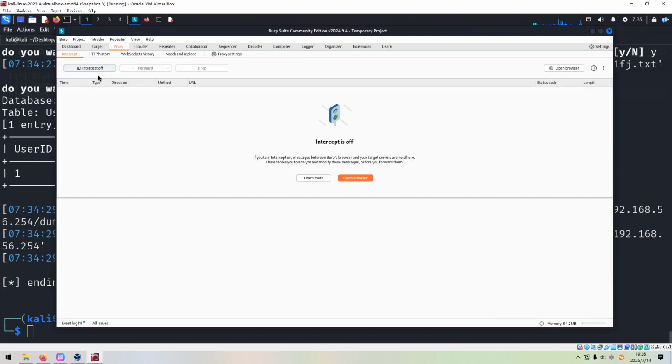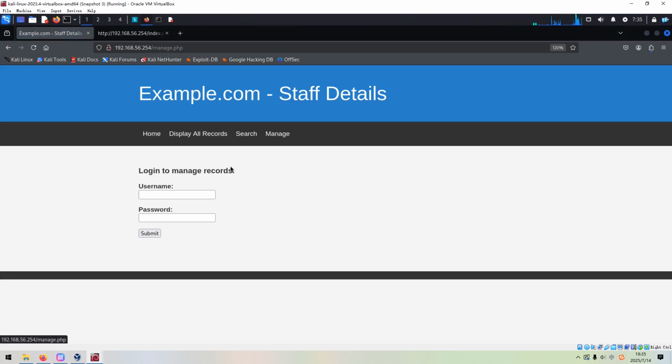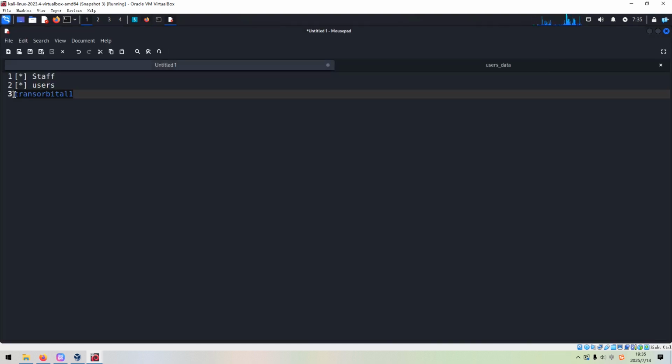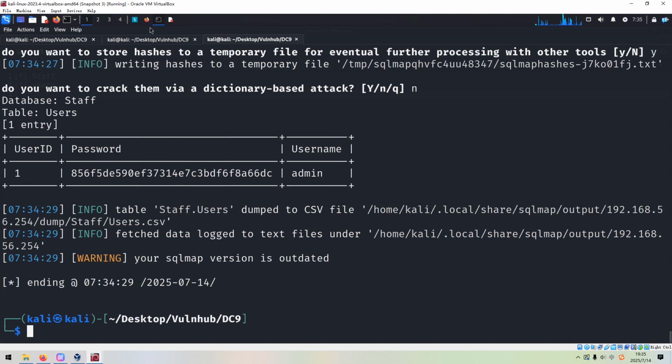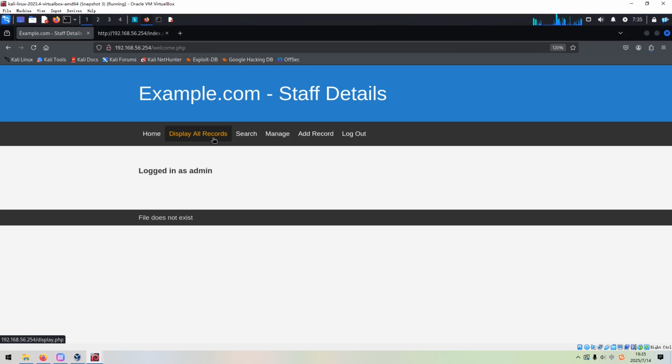Let's do it now. We can turn off intercept option, and the username is admin, and the password, we can copy this password. We logged in as admin. So beautiful. But at the bottom, we find this message: file does not exist. Very weird. Why? What's happening?